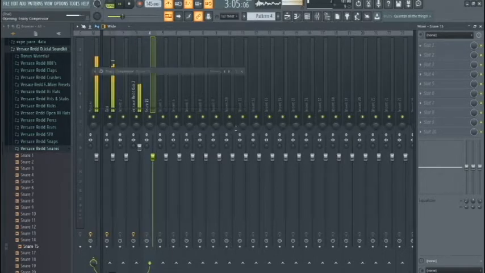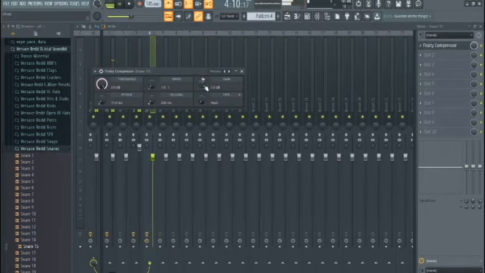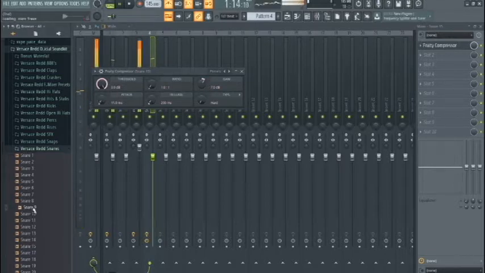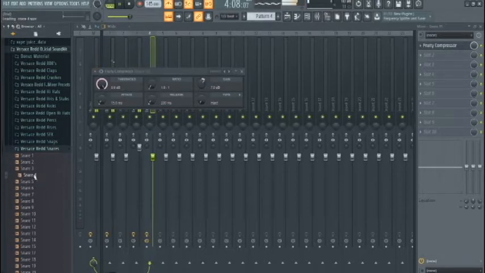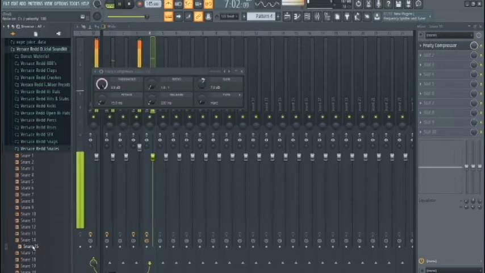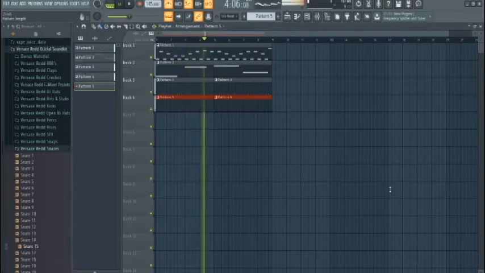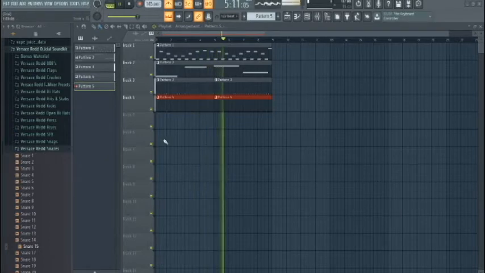Compress it a little bit so it's louder. Just 4 bars on those.